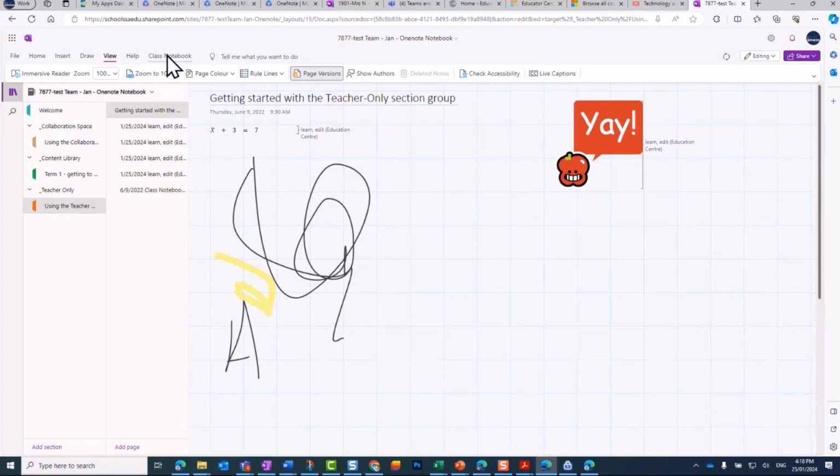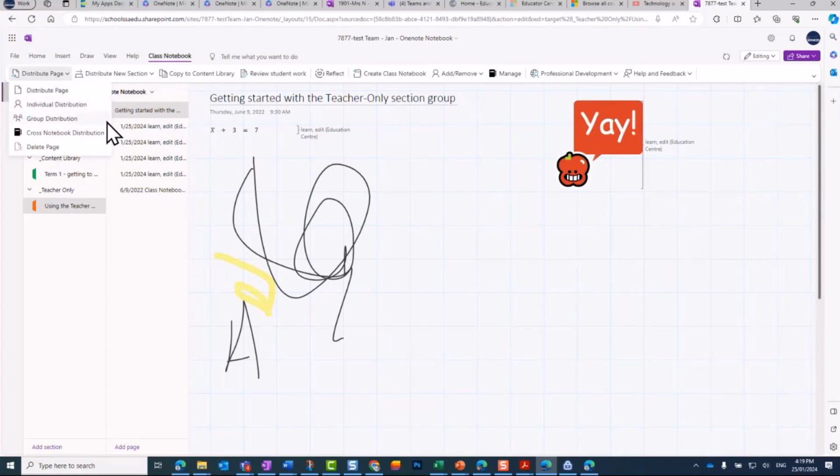Now, Class Notebook might not be showing up as a section in your OneNote. If it isn't, you can install this from the Microsoft page. Again, I'll give you instructions on how to install that. In here, there's some really important things that you might want to use with your class. The first thing is distribute page. That lets me send this individual page to a student's notebook.